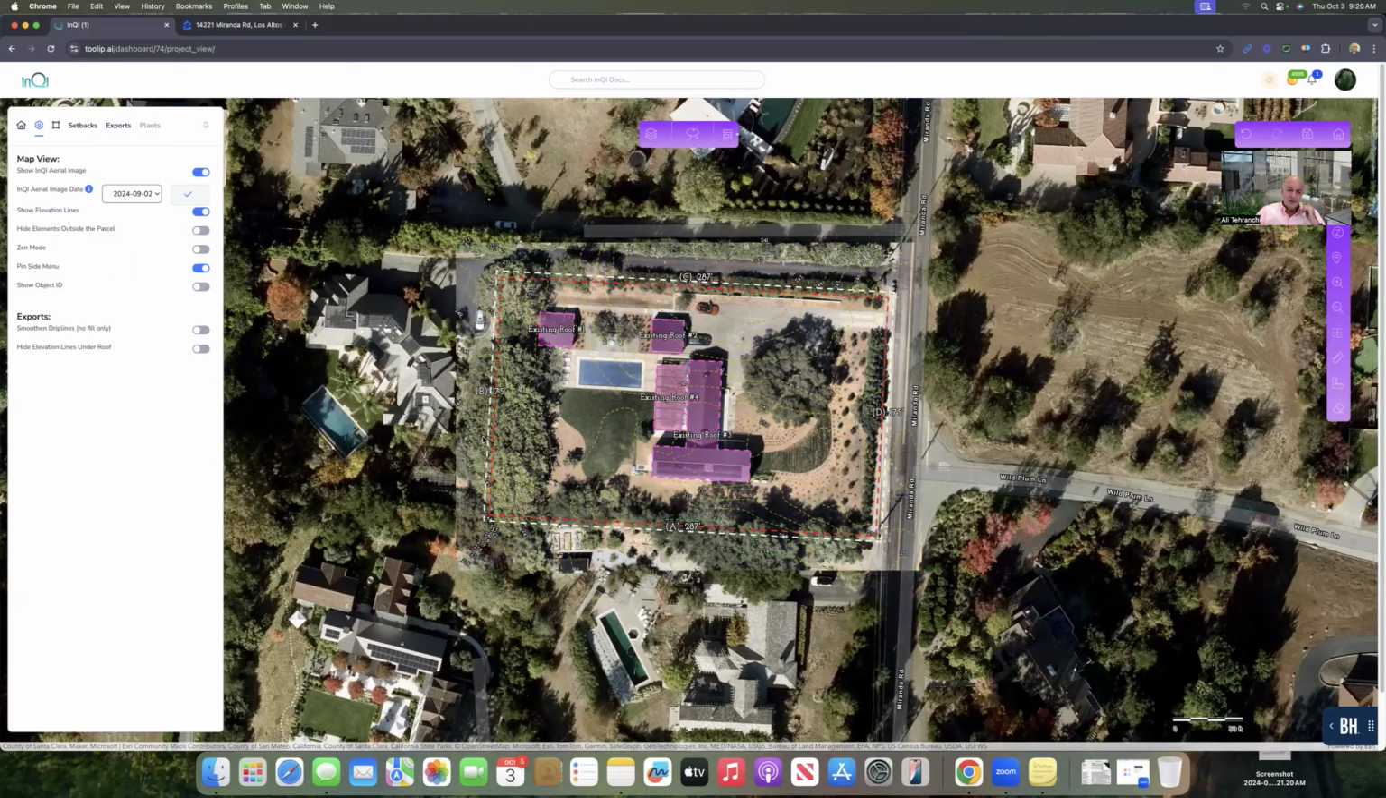Let's look at what's on the screen. Let's look at the menu on the side. Elevation lines, you see all these tiny little elevations here. So that's showing. If you don't want it to show, you click and it won't show. Now, a good question comes up, and before you guys ask it, I'll answer it. Where does this information come from?